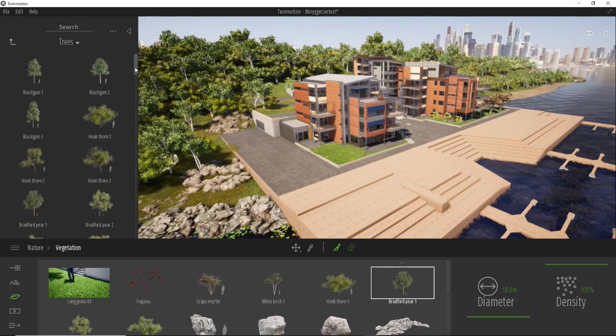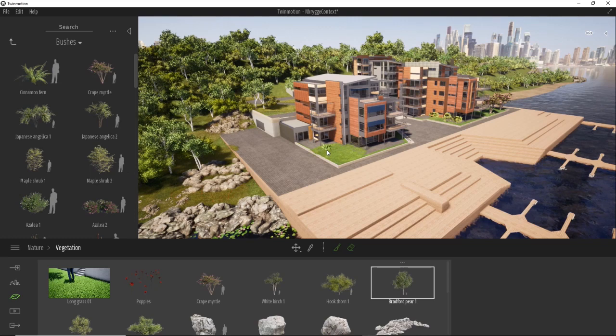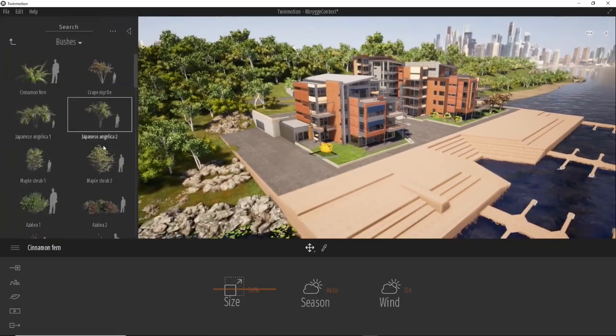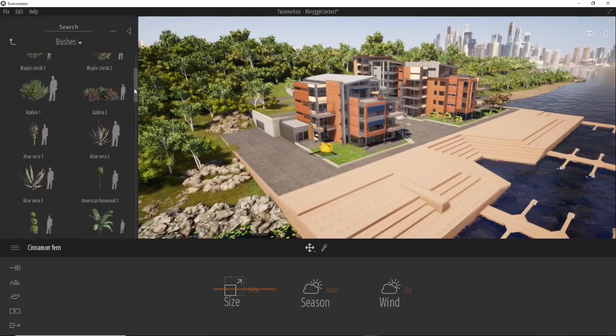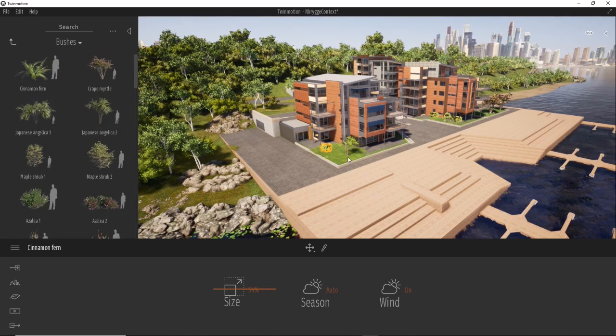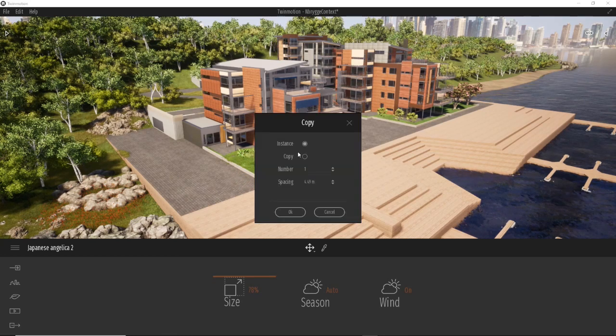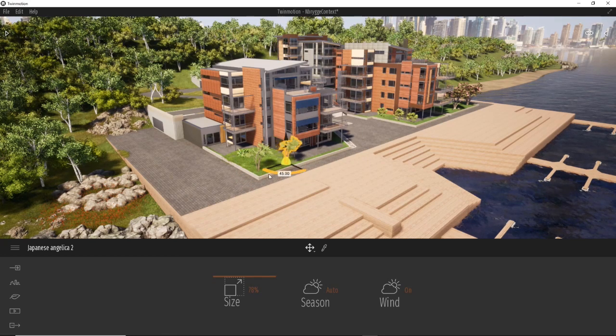I'm going to go back in here actually into our bushes and just bring in maybe some little ferns that are growing over in here. And let's bring in a bit of this Japanese angelica tree into that corner. Hold down shift and instance that, right into here. Just select that tree and move it over into here.